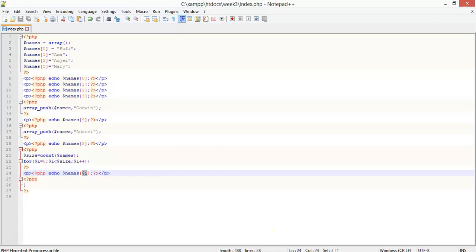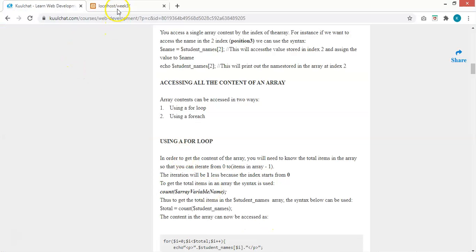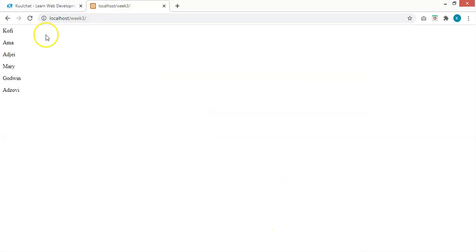Okay, so if I run this, we already echoed this one. So the for loop will also echo the same thing, but this time we are not using the index numbers, we are using the for loop. Okay, so as you can see, at index 0, we display this. When our i is 0, we display this. When our i is 1, we display this.